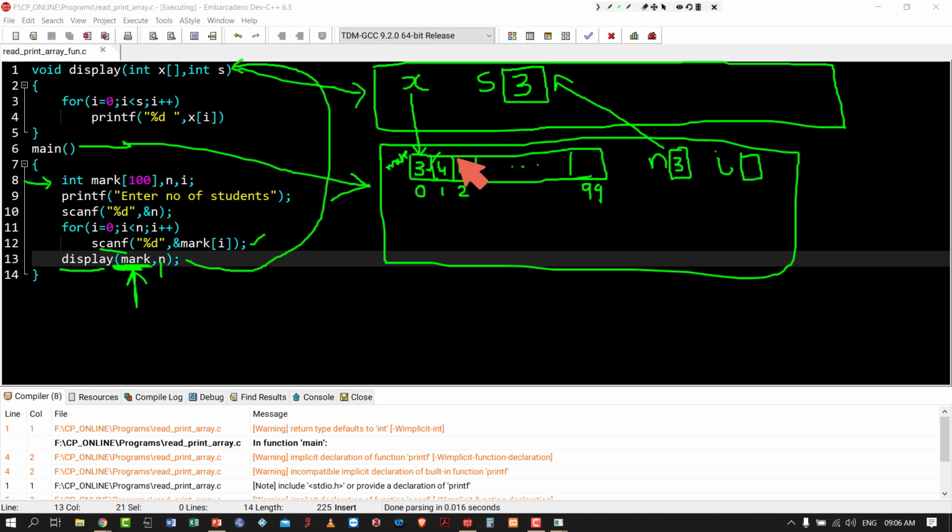Next x of 1 will be printed. x of 1 means 4 will be printed. x means the same array. Then x of 2 will be printed, that is 6. That is also the same array. It also refers to the same array. So understand this concept very clearly.